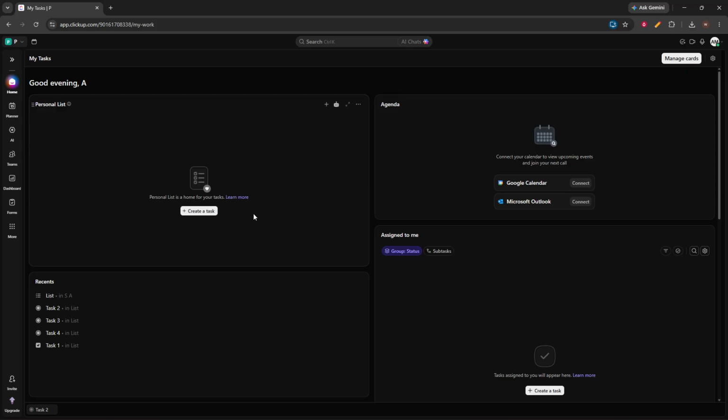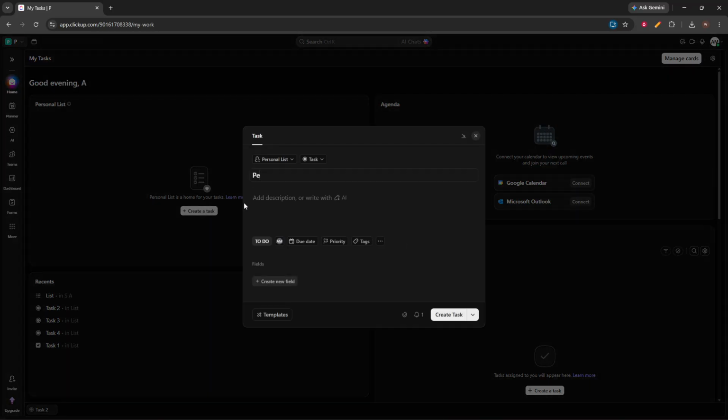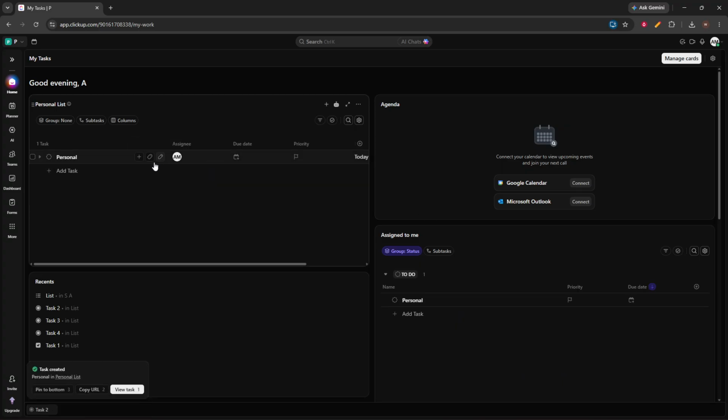Inside the personal list, click Create a Task. Enter the name of your task, then click Create Task. Keep the task name clear and specific so it's easy to recognize later, especially if you plan to store multiple private items here over time. After creating the task, click on it to open it.